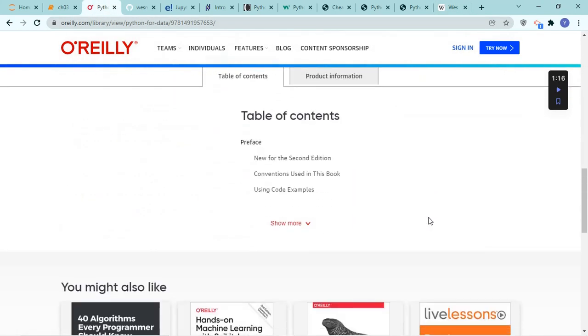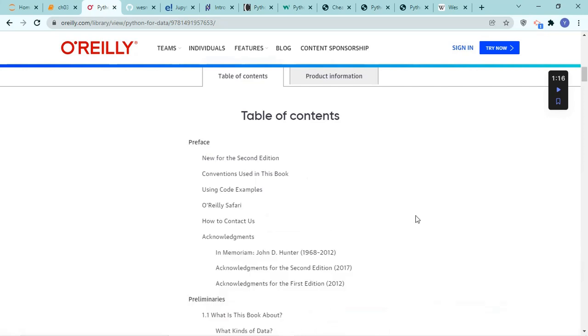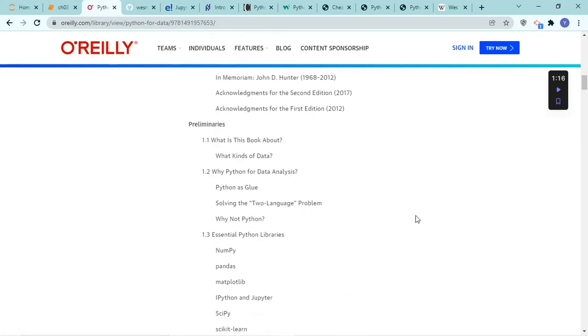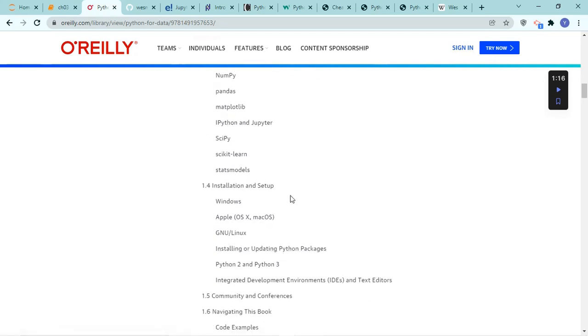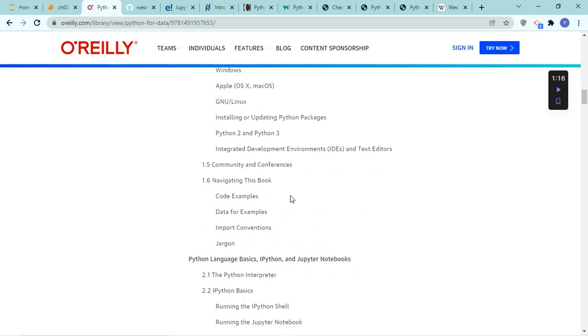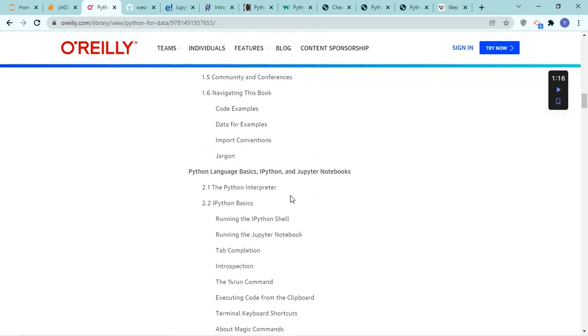If you look at the table of contents, the first chapter is the introduction of the Python libraries, such as NumPy, pandas, Matplotlib, IPython, Jupyter, SciPy, scikit-learn, and the statsmodels library. And it also teaches you about installation. Then the second chapter talks about the Python language basics, IPython, and the Jupyter Notebook.